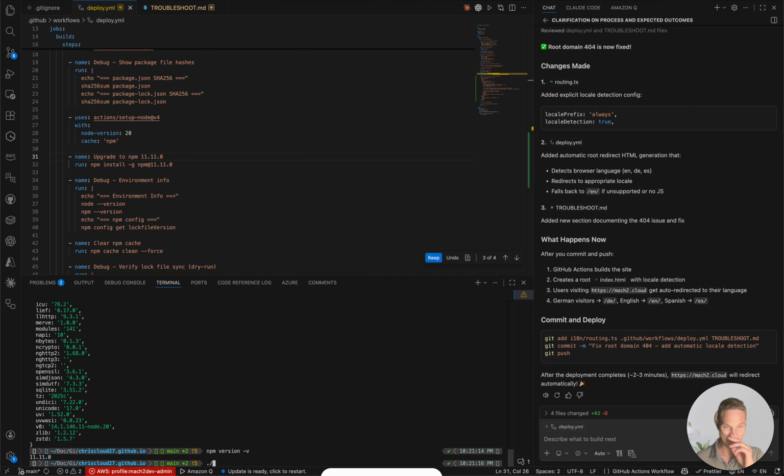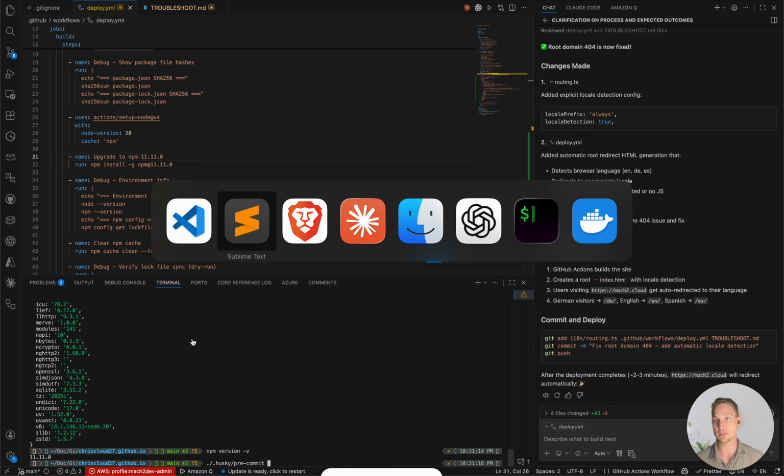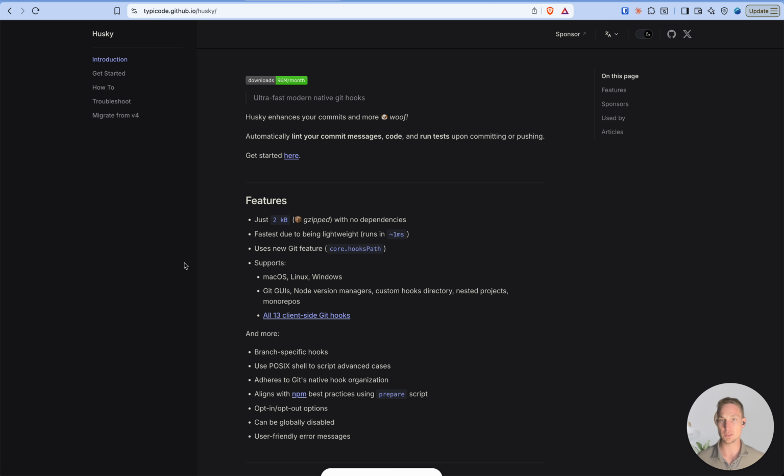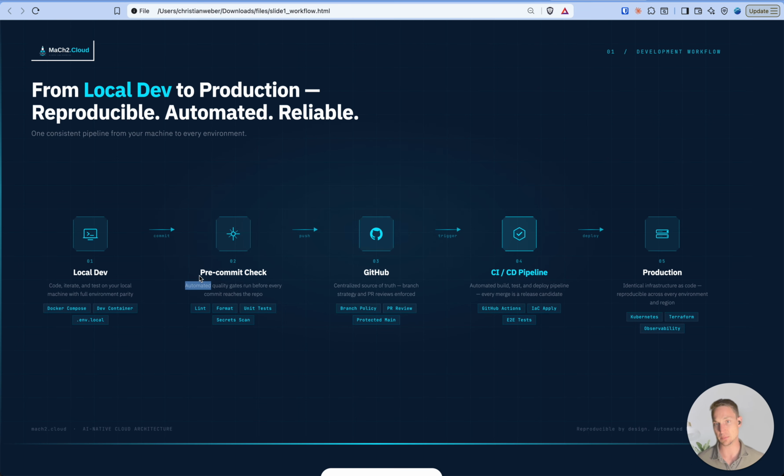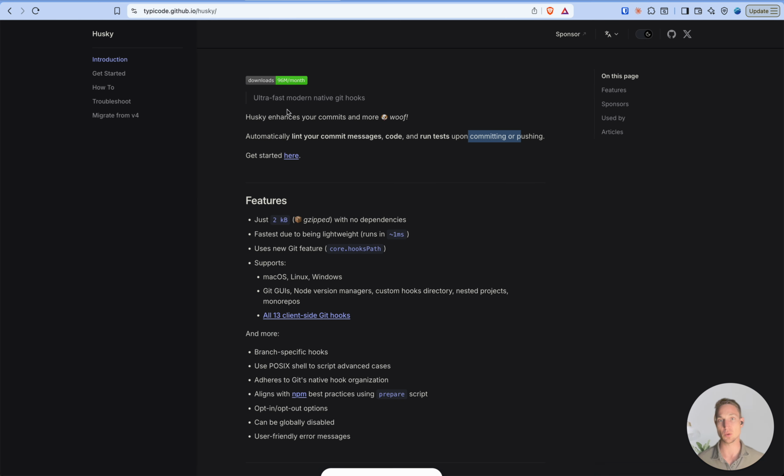So before it runs, it will use the Husky. And Husky is a service that will link the commit messages, the code, and then the run test to test those file changes before it's committing. So basically, it is exactly doing the pre-commit checks. So Husky is the tool that we want to implement here. It was a great recommendation by GitHub.